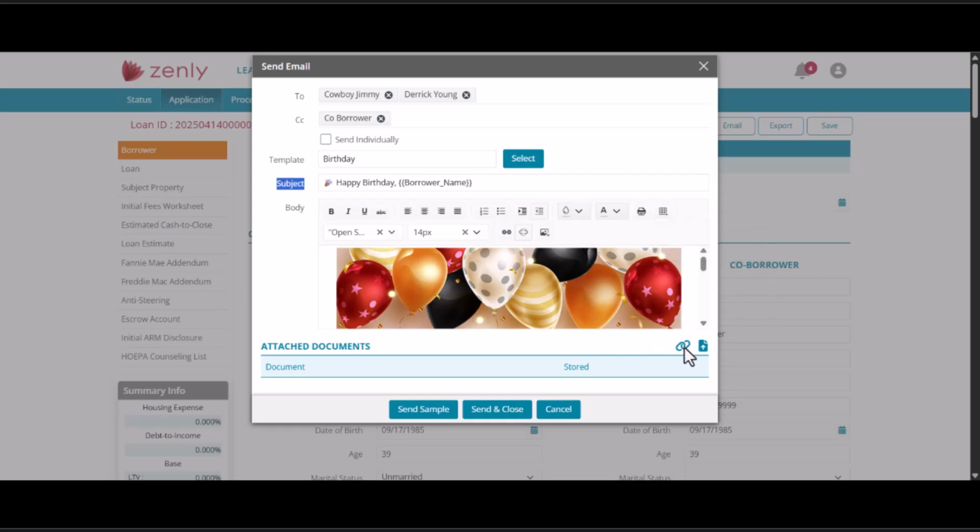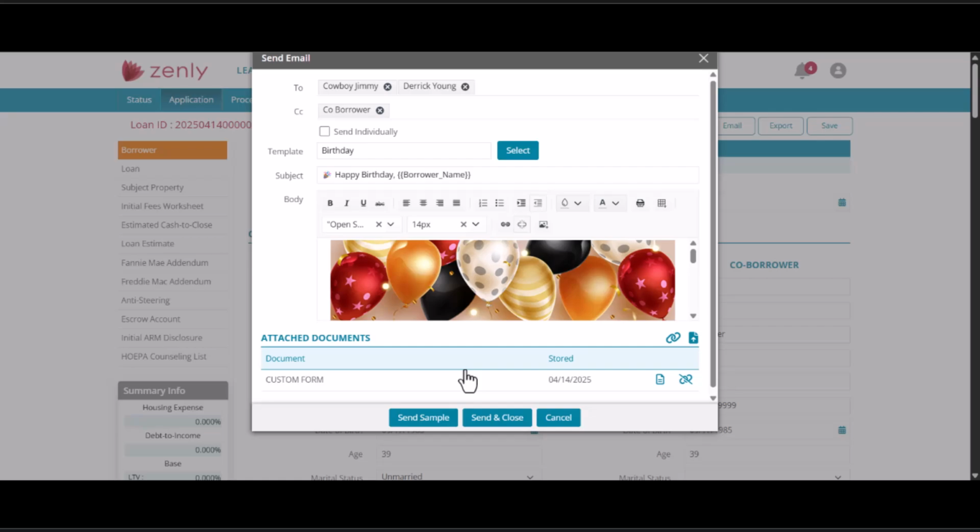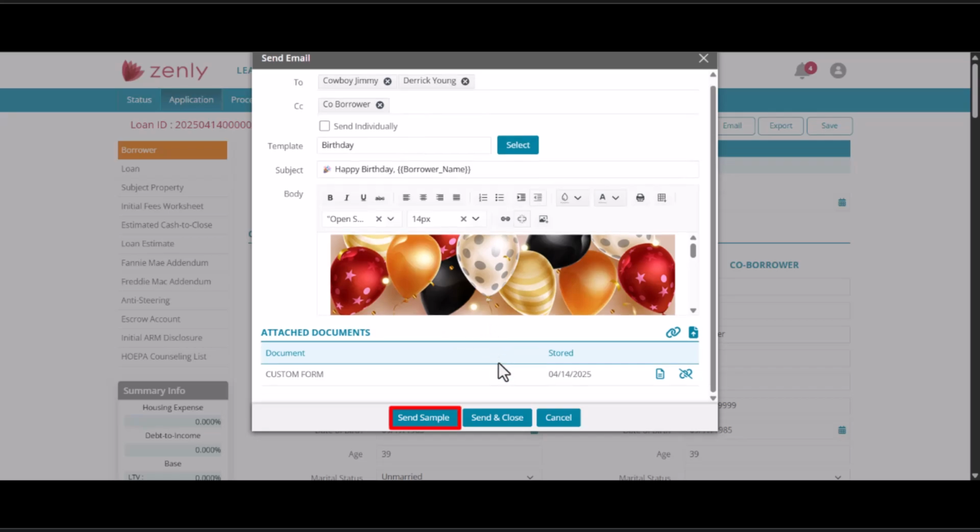Attaching documents works the same way as adding documents to conditions, where you can attach documents and link to items that are already in storage, as well as preview from here as well. You can also send sample emails. Users can send themselves or someone else an email to see how it looks before sending it to all recipients. The Send and Close will send the email out to everyone you have listed in the To and CC lines.